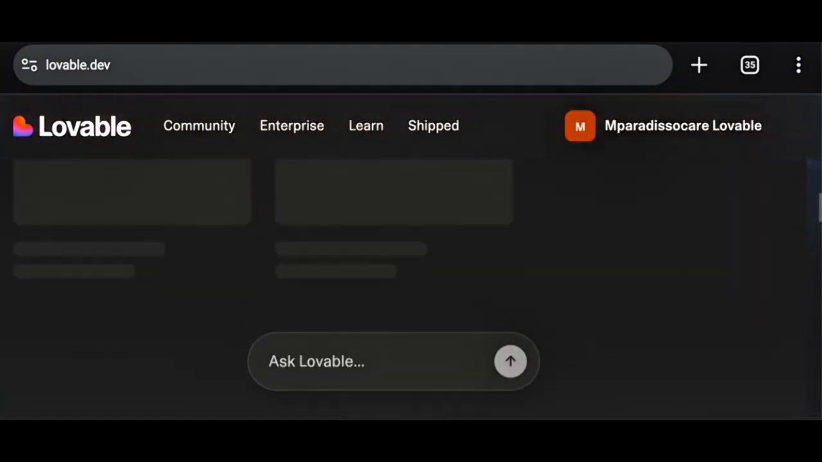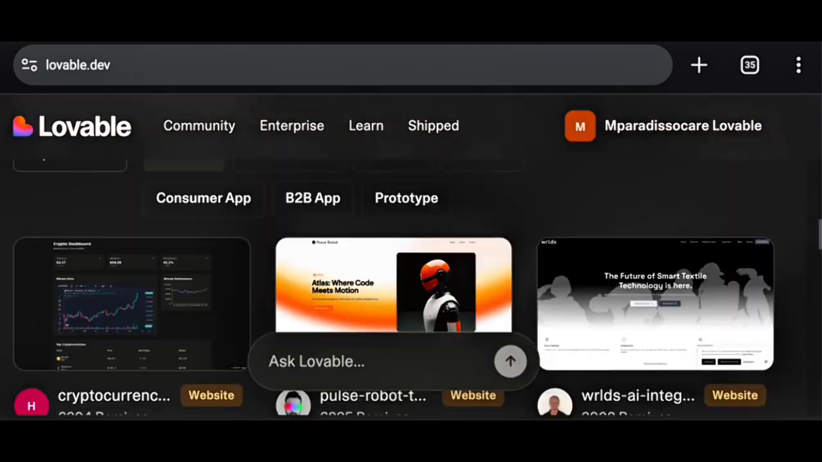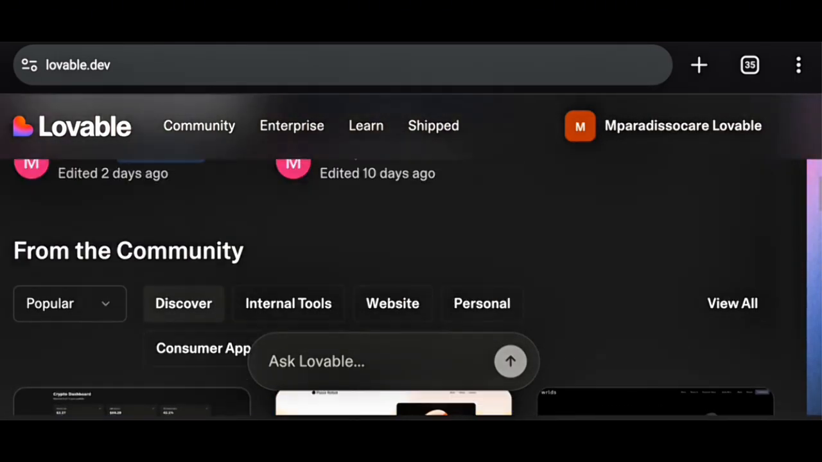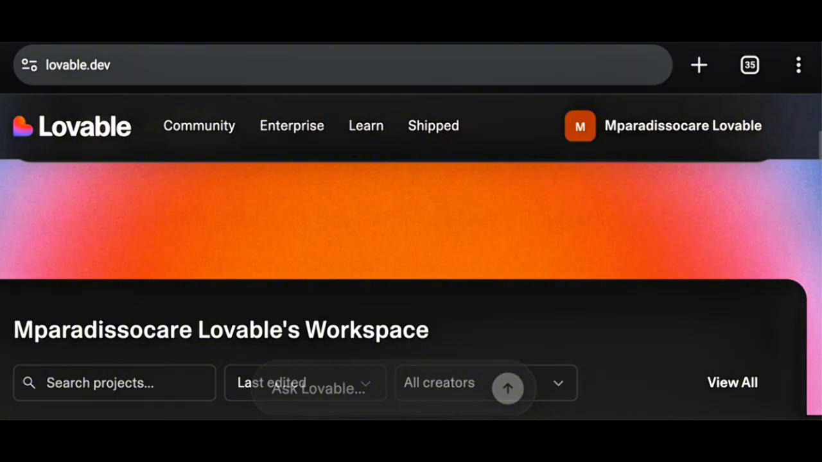In short, Project Not Found is not your fault. It's a mobile browser issue. If you follow these steps, you'll be able to use Lovable.dev without stress.